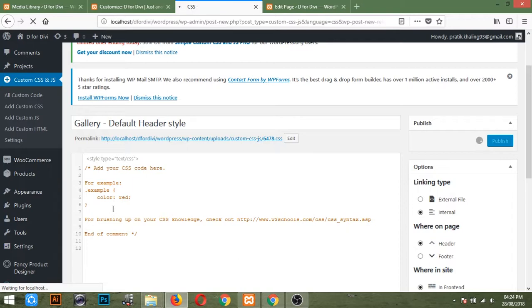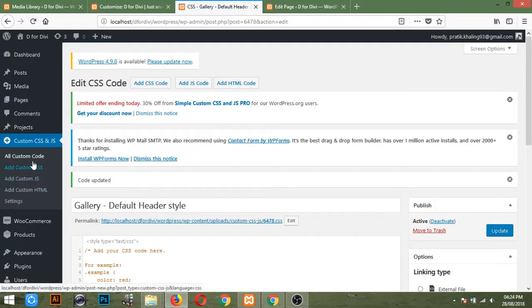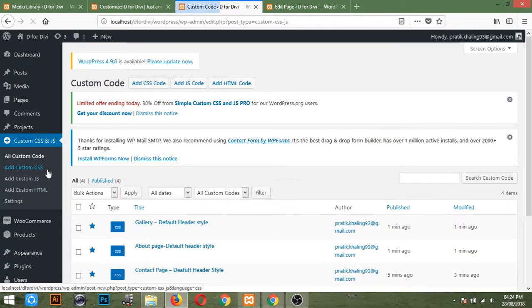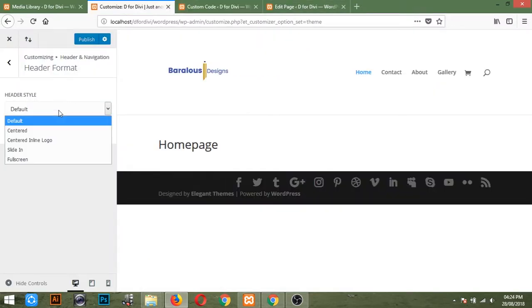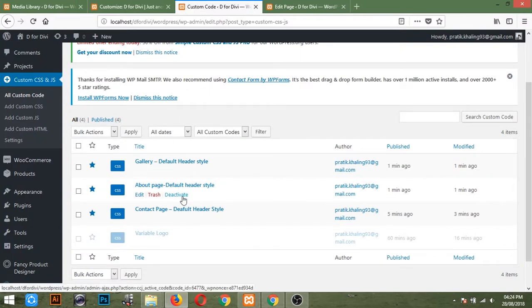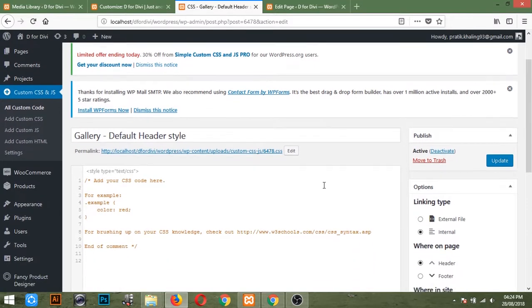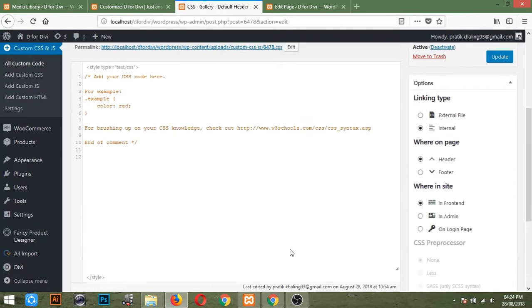Let me show you real quick. Custom code. Now you can see that we have gallery default header style, about page default header style. We are doing this because we will have to do it for centered inline as well. So this helps us keep track of things. For example, if I want to know where the default header style code for the gallery page is, boom, it's right here. Like I said, this plugin lets you keep things organized.